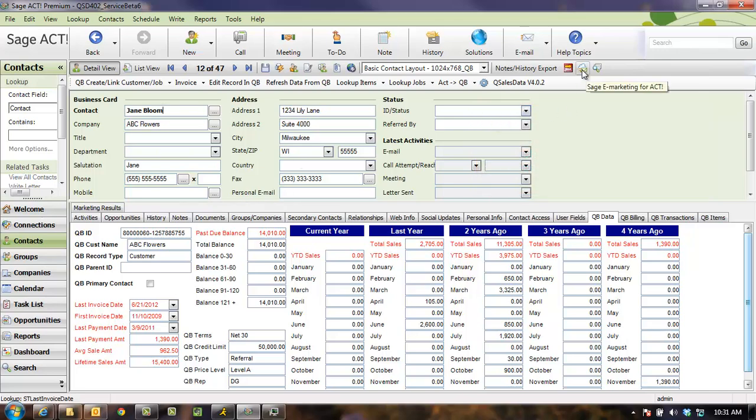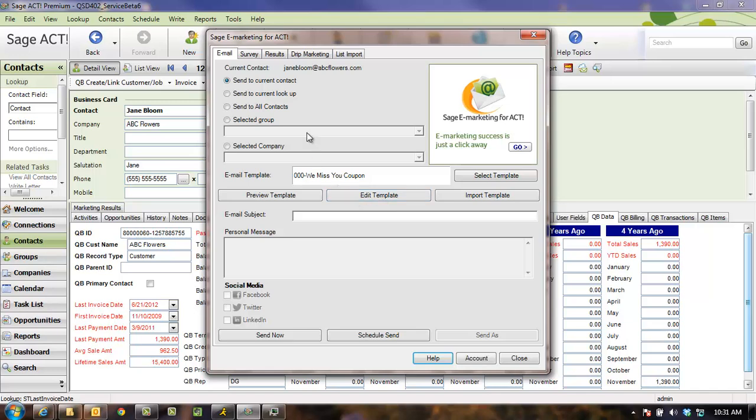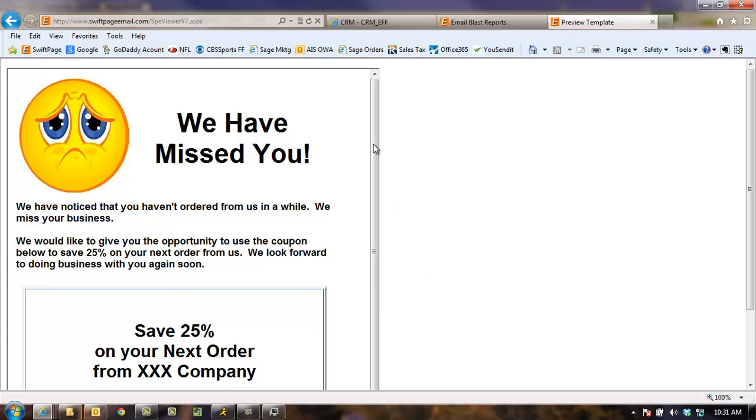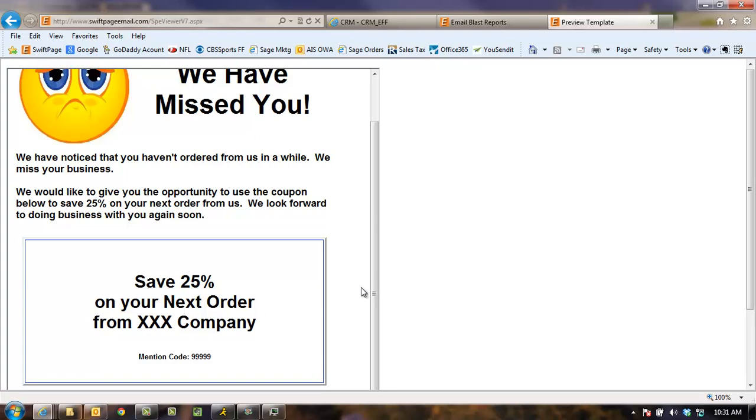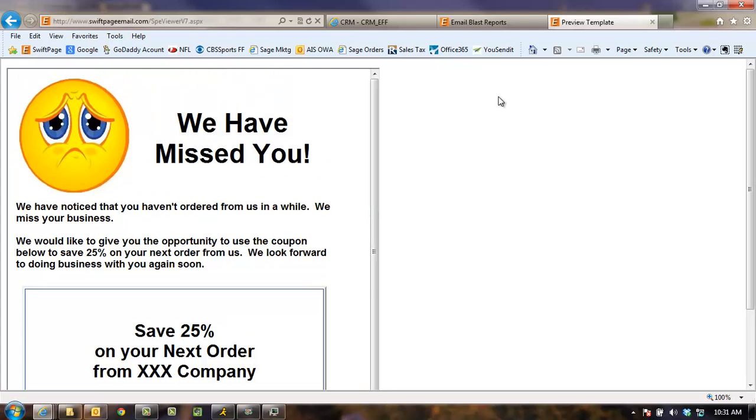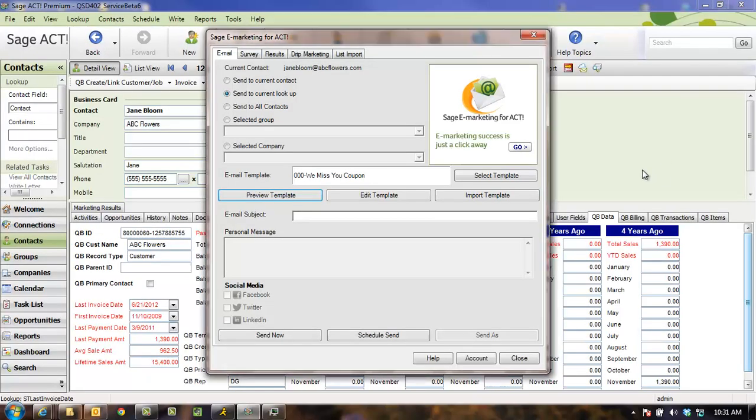But if I wanted to send a SwiftPage email to those records, I can simply click on the Sage eMarketing button. My account's already set up, so it's going to jump me right into the window. I would send it to the current lookup, and we can create a nice graphical template. So if I preview the template, you'll get a feel for what that looks like. Notice we can put a nice graphic in there, and we can actually build the coupon right on the screen, and that'll go out to our customer base instead of doing the mail merge template.